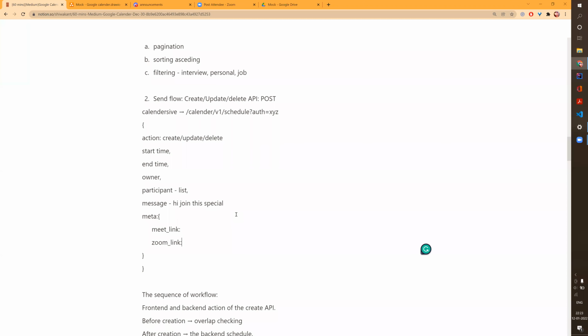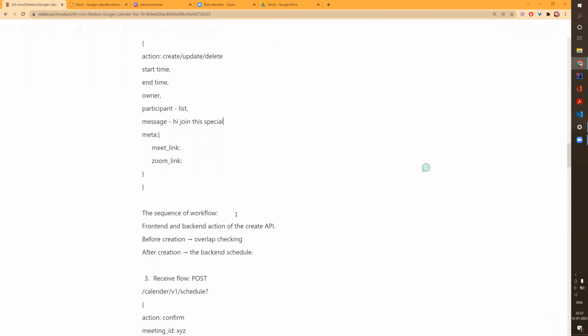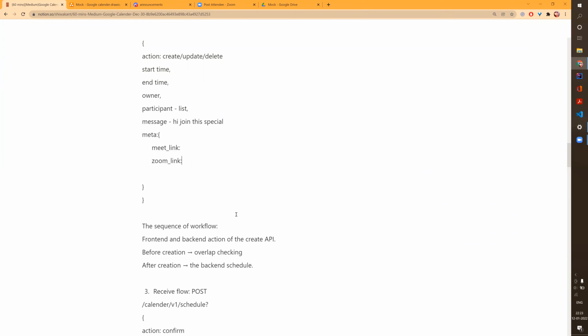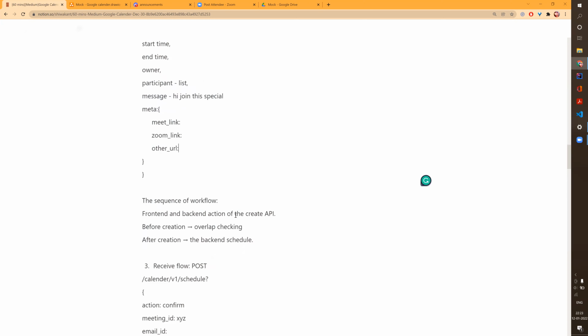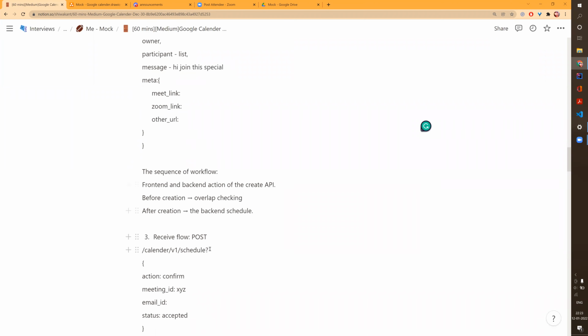And then in the metadata, we can have some sort of meeting link, a Zoom link. If we are able to do some sort of integration, then we can have some hash ID or full URL, or some other URL. That will help us get that information, for example if I'm embedding an image or something like that.